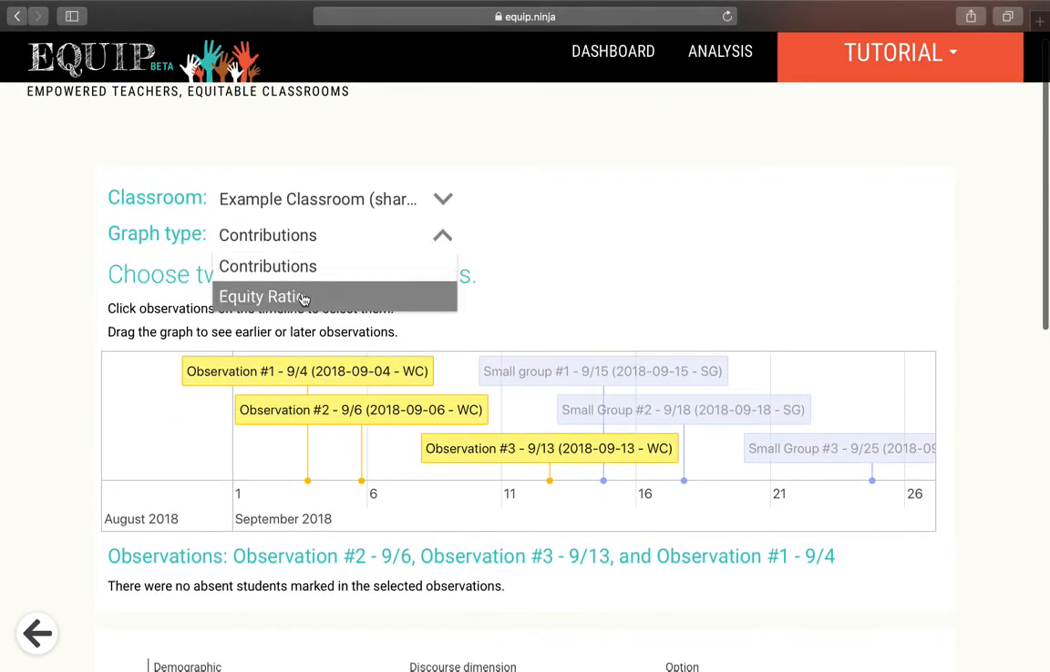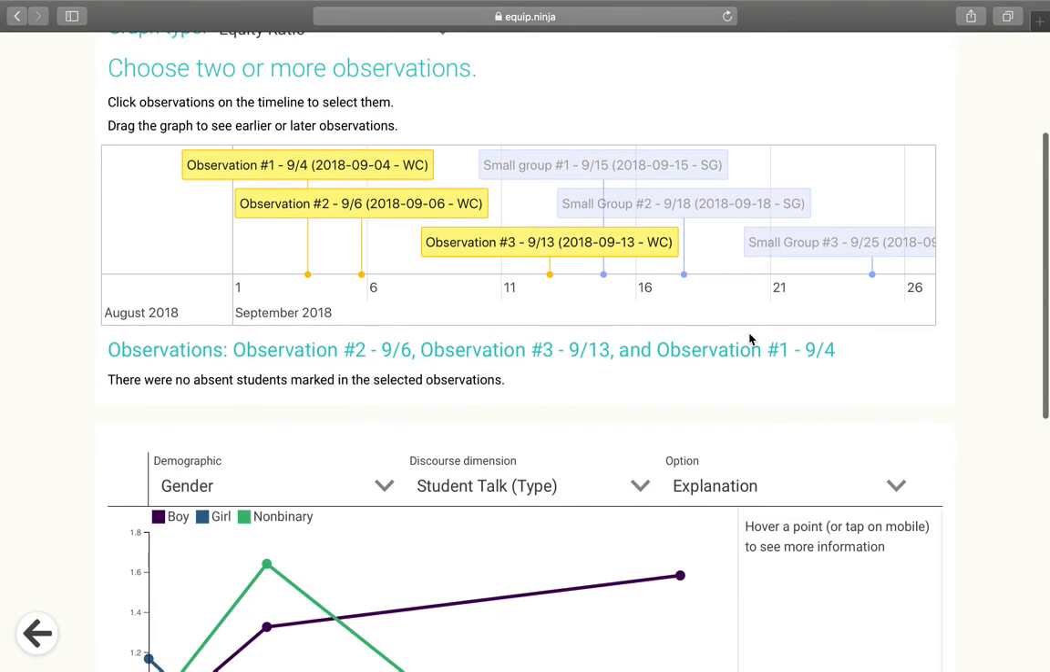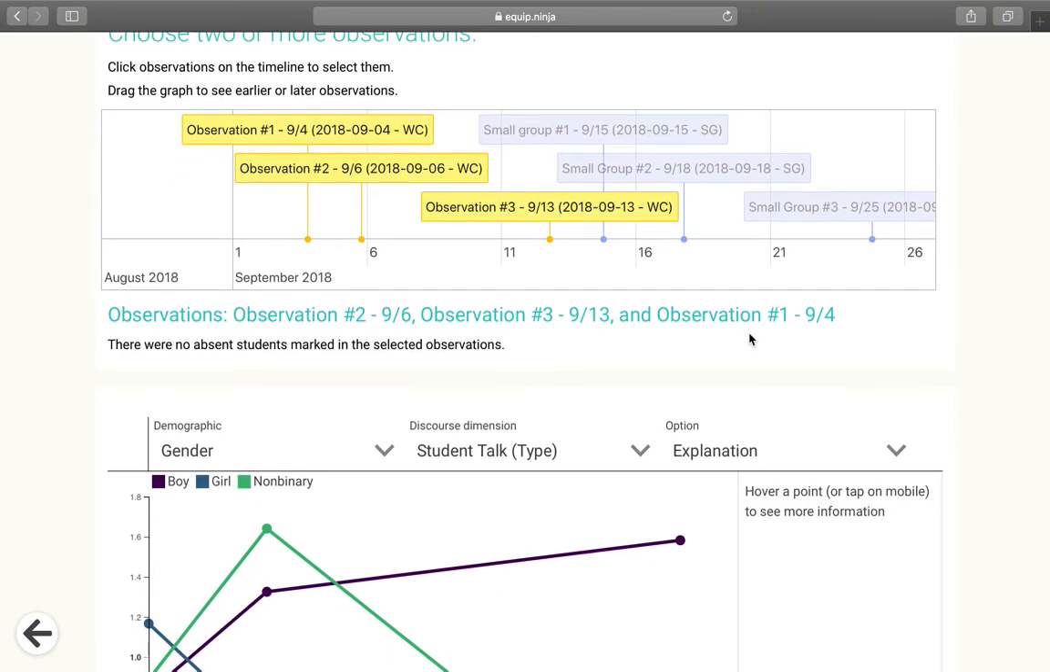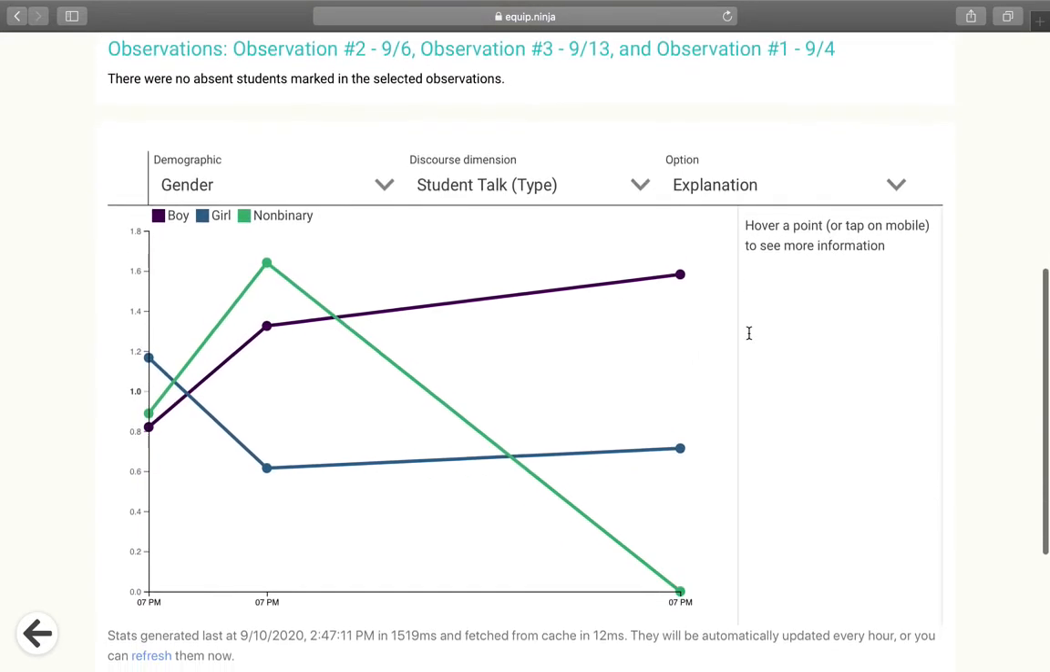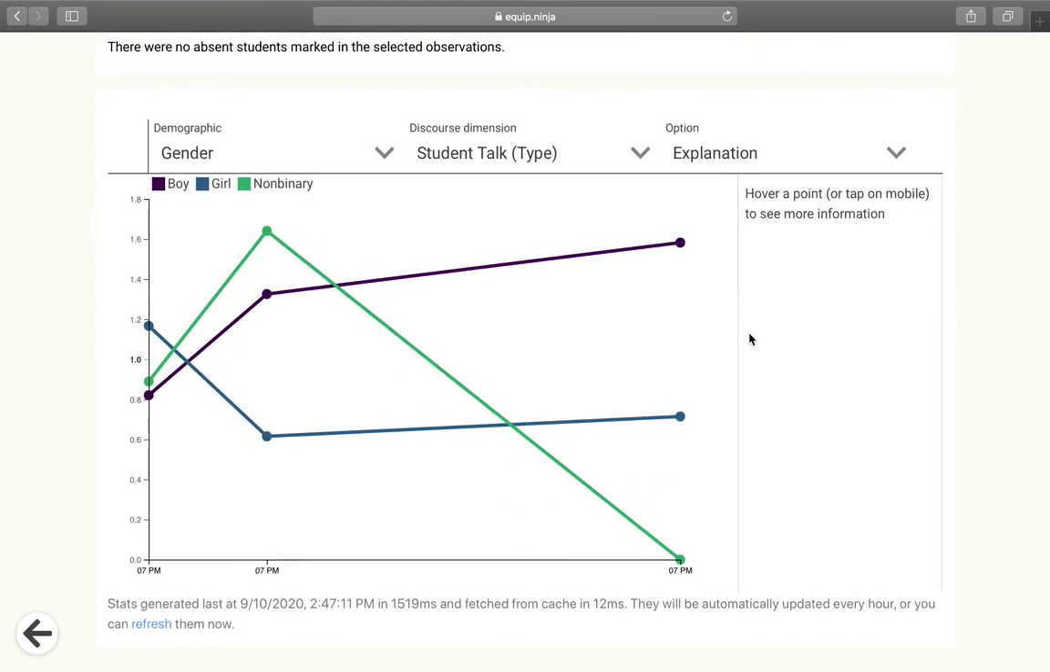So by selecting equity ratio, the visual will show line graphs depicting changes in equity ratios across observations. This will account for the sizes of the demographic group. For instance, in the contributions graph view, we saw that non-binary students participated once in the first observation, twice in the second, and no times in the third observation. The equity ratio view will contextualize those amounts with respect to their representation in the classroom.